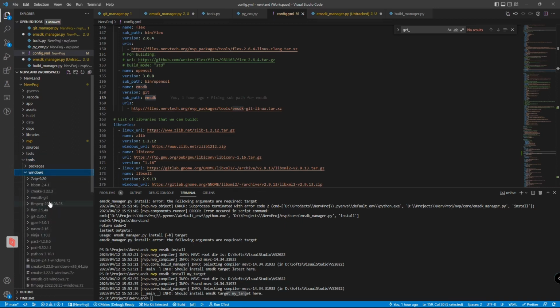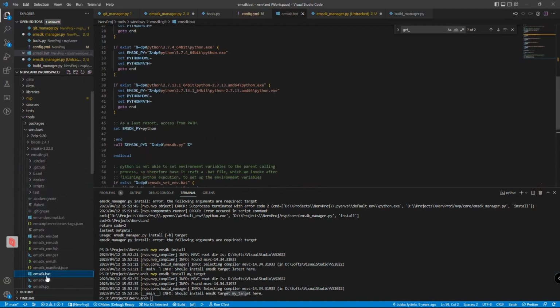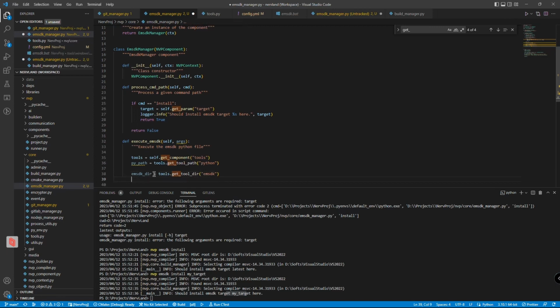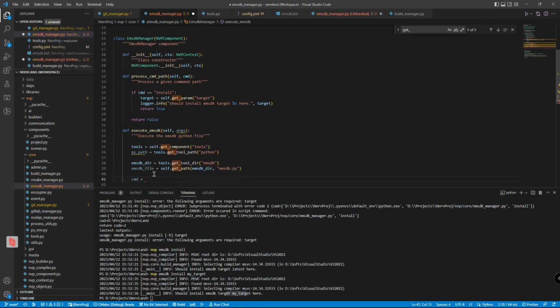So where has some EMSDK? The path we'll get will be the path for this on Windows. So what we need to do now is to get EMSDK dir, which is tools, and get tool dir EMSDK. And then you have the EMSDK file, that's self get path. Get path from EMSDK dir, and the file you're going to execute is EMSDK Python. So basically, you start building your command with that. You first have Python to execute. You provide that the EMSDK file, and you may then append your additional arguments.